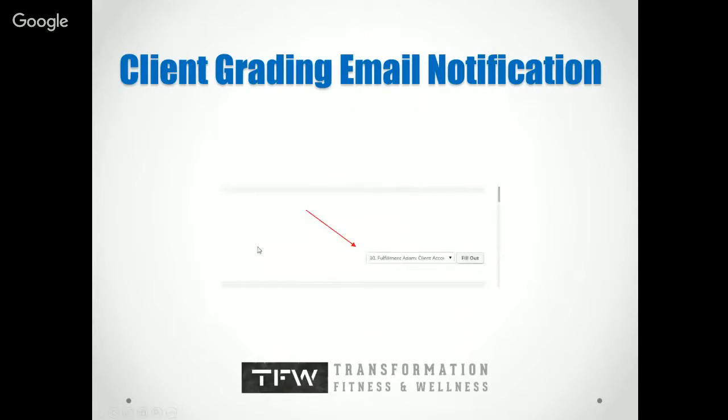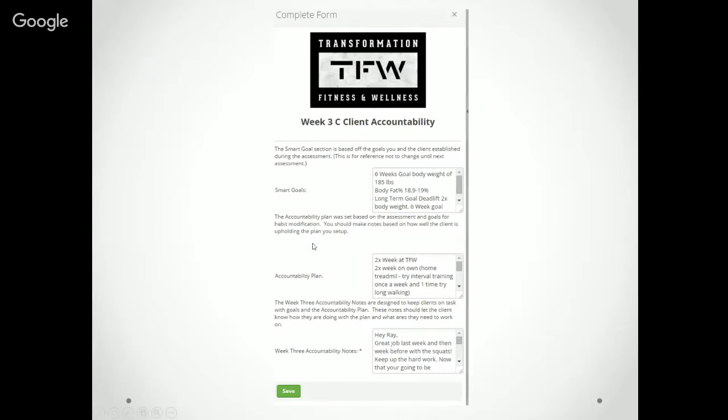You go to here, it's 30 fulfillment, Adam, client accountability. That's the internal form. Once you click that to fill it out, here's what you see. Again, it's going to say week 3, C client accountability. The SMART goals were set during the assessment process. So every 6 weeks, goal body weight of 185. So this kind of gives you a breakdown.